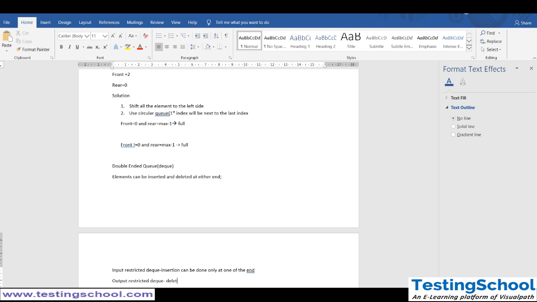Okay, so here the insertion and deletion can be done only at one of the ends. Okay, so this is what a DQ is.